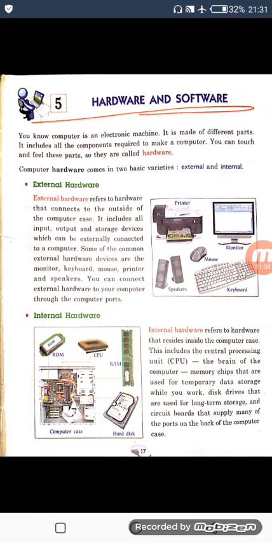We can easily touch our printer, mouse, speakers while working, but not all the time can we touch our hard disk, computer case, CPU, because it will generate a current also if you ever do that. So never try to do that. Just work on your system properly. This is the difference between external and internal hardware. I hope you got both the topics.